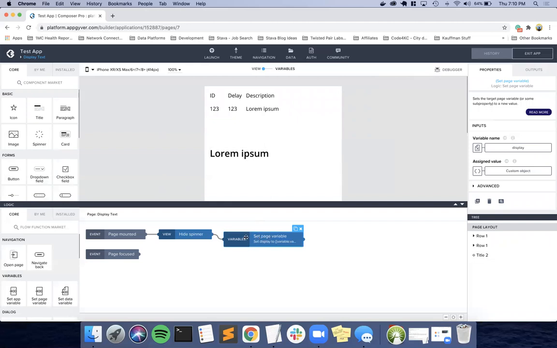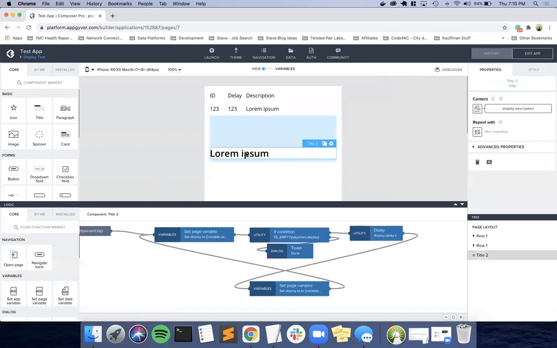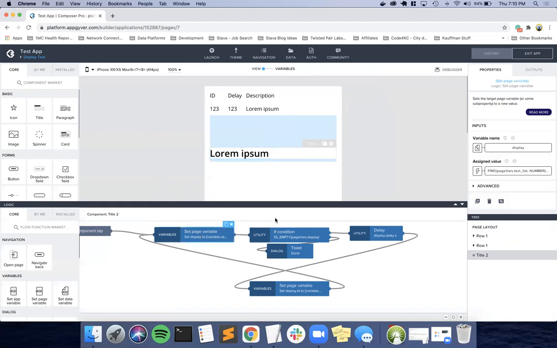So that sets it up when the page loads. And then for me, I did a tap to start. You could choose to initiate this in any way you wanted. Off of the component tap, the first thing that we're going to do is do a find formula to populate the full display object at once.